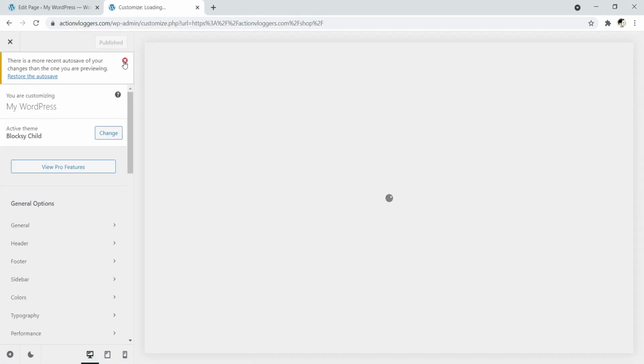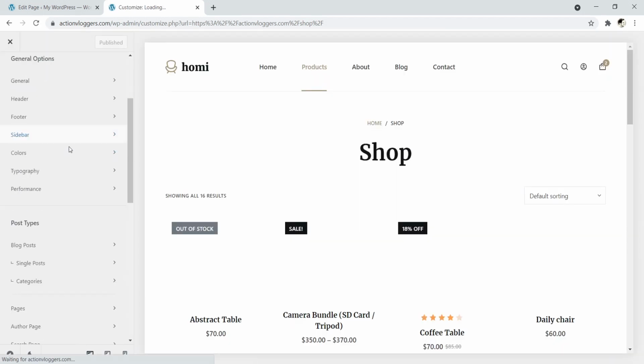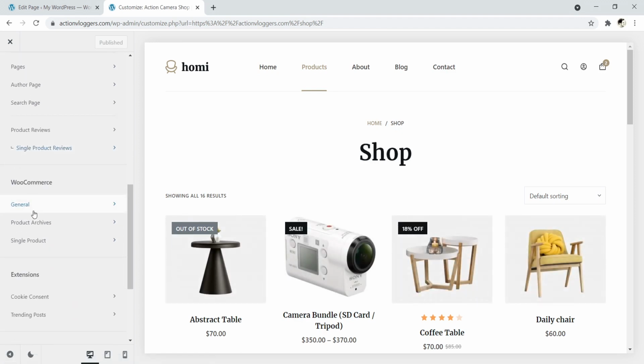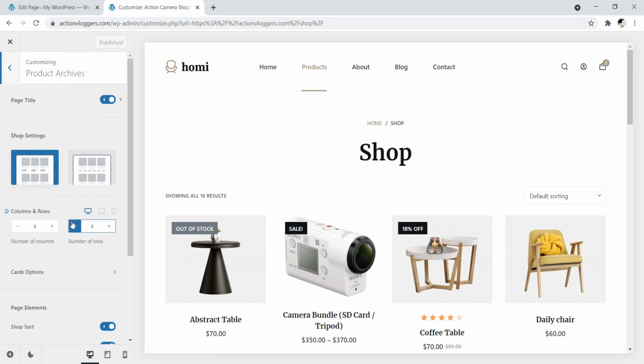And you get a couple of different options. So again, we'll X out of that. Okay, so let's find, there we go. So we have post types. Let's come down there. WooCommerce, general, product archives. Okay, this is our product archives.